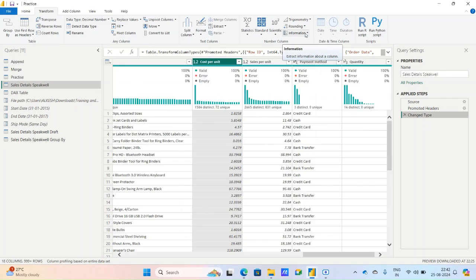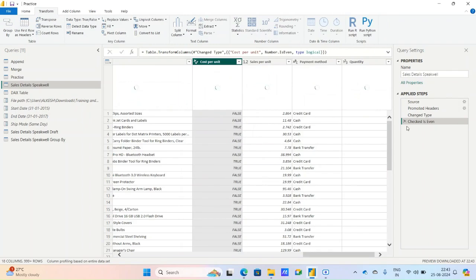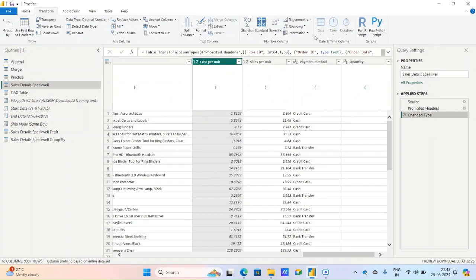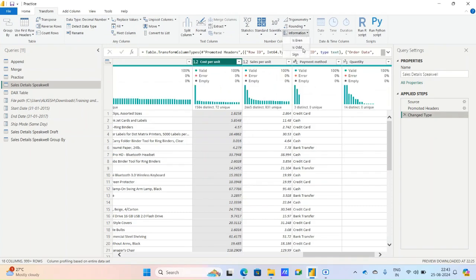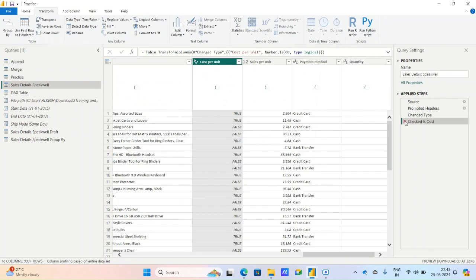Right? Then we have the information option over here. Information option is how many odd numbers are there, how many even numbers are there, and whether it is negative, returning the sign of numbers in the selected column. So if it is even, then it will say true, and if it is odd, then it will say false. And afterwards, we have the is odd or is even. This is the opposite of this.